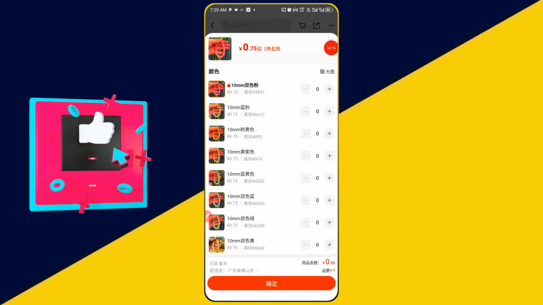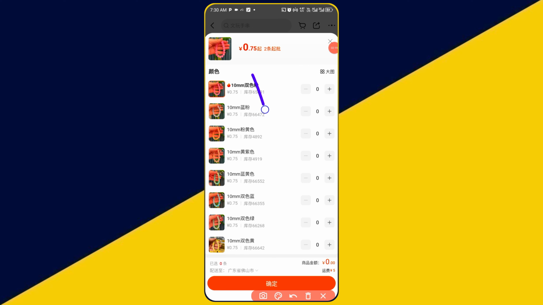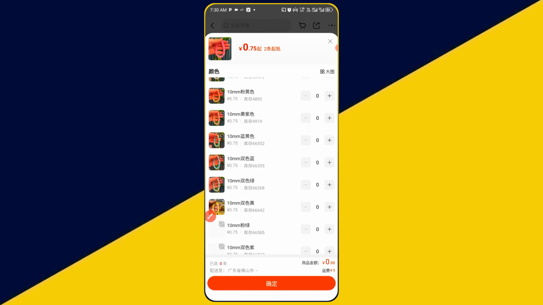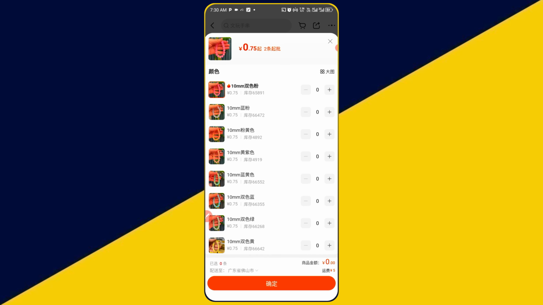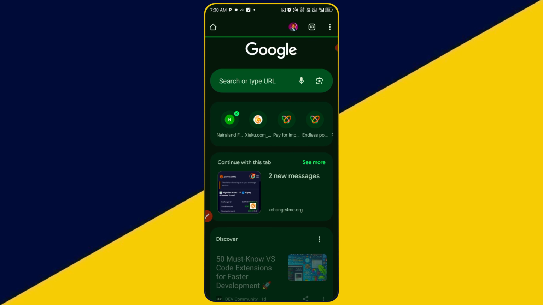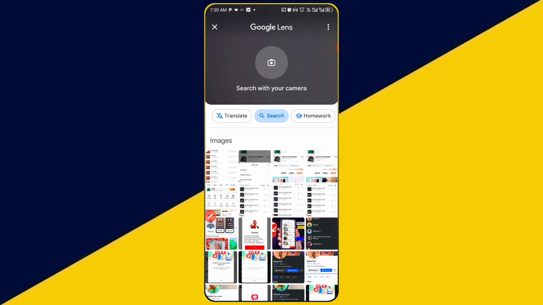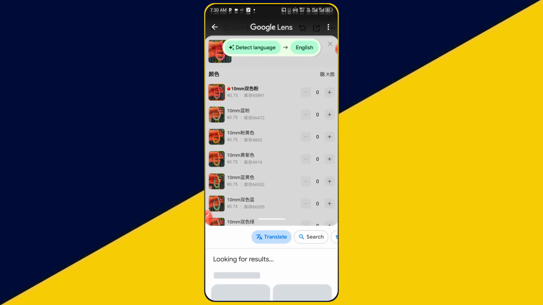I have to make sure I translate this page so I'll be able to understand everything in English, or better still, whatever language you understand. For us to do that, what we need to do is to simply take a screenshot of this particular page. Just like so. Having taken a screenshot, I'm going to exit from here. Then I'll head over to my Chrome browser right here. The next thing I'm going to do is to simply click on here to use this camera icon. Then I have to make sure I choose the screenshot. Then I'll just translate right here.